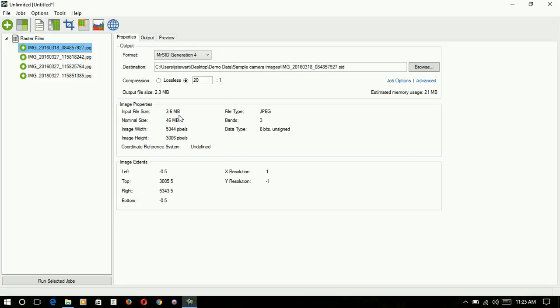Now, when you compress it to a MrSID, what GeoExpress does is it basically decompresses it to the original size of 46, and then recompresses it as a MrSID. So you can see here, for example, if I select lossless data, the output file size would be 30.6 megabytes. So that's compressed as a MrSID from that 46 to 30.6. That's something like a quarter of the compression.